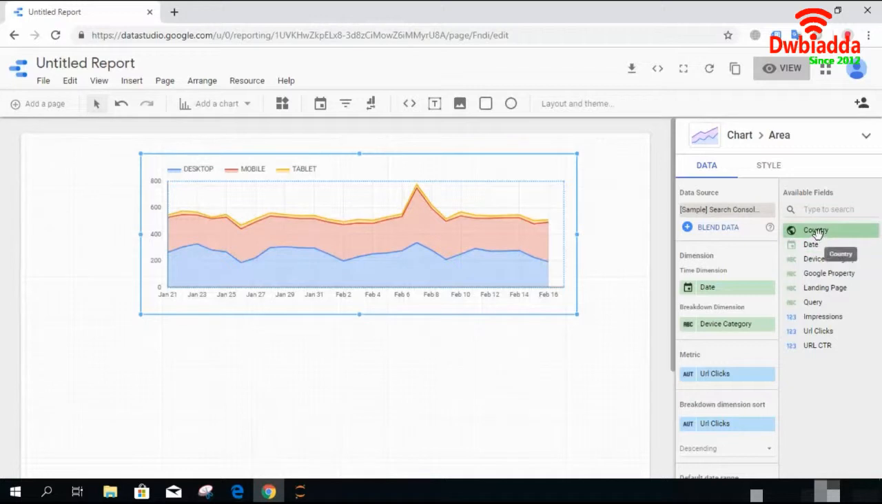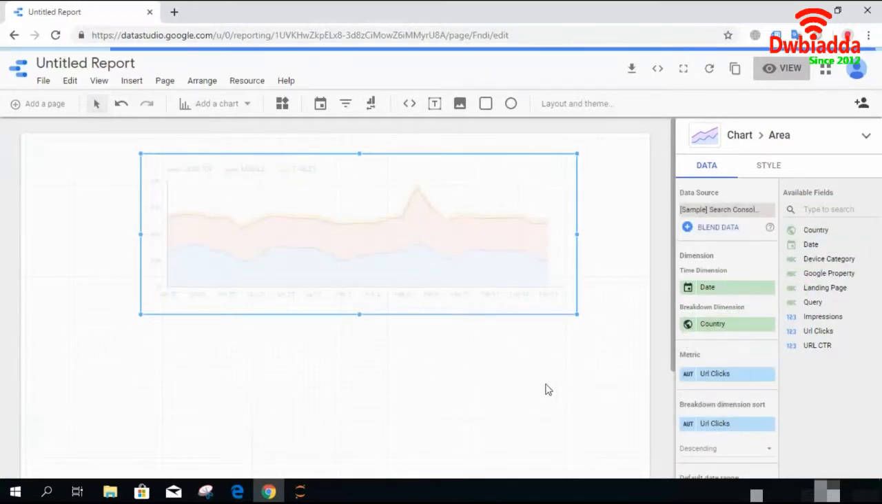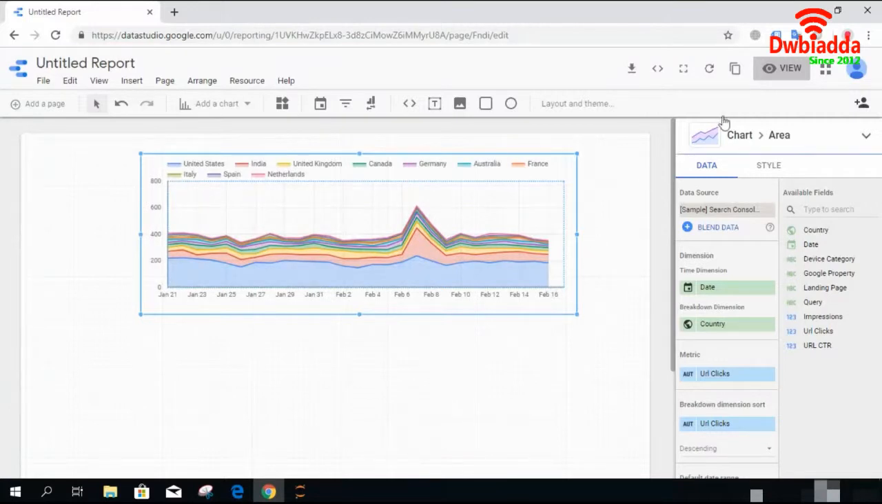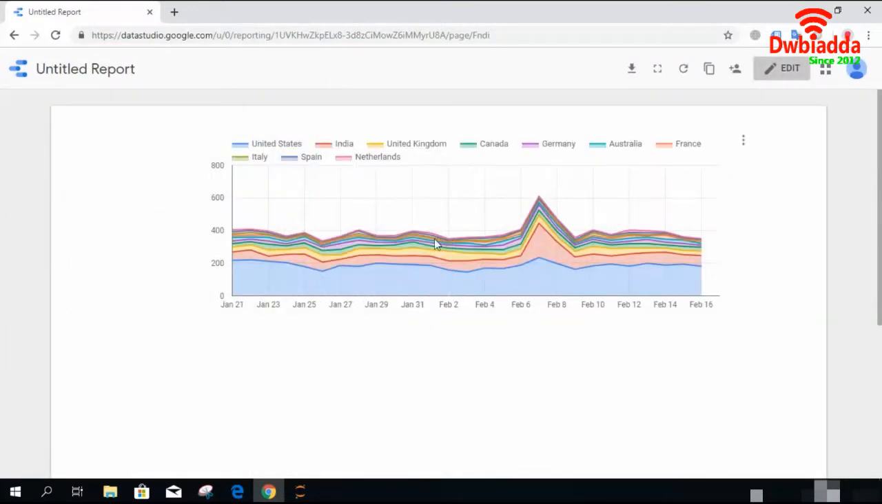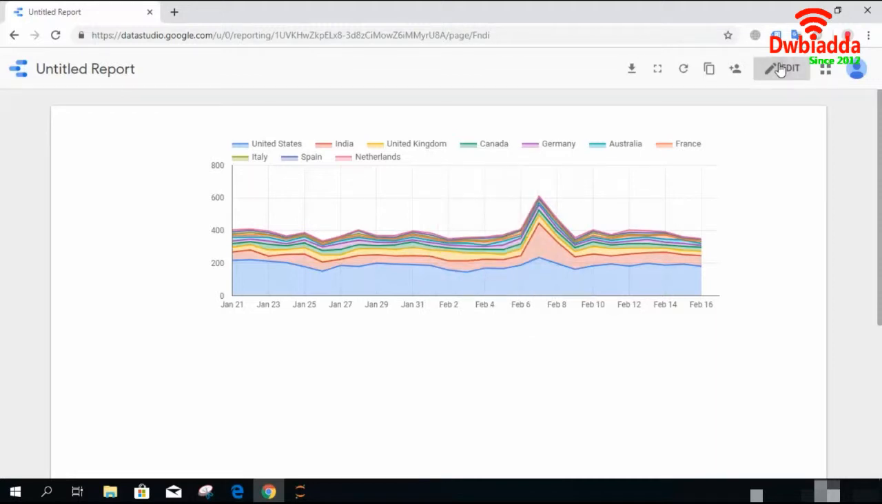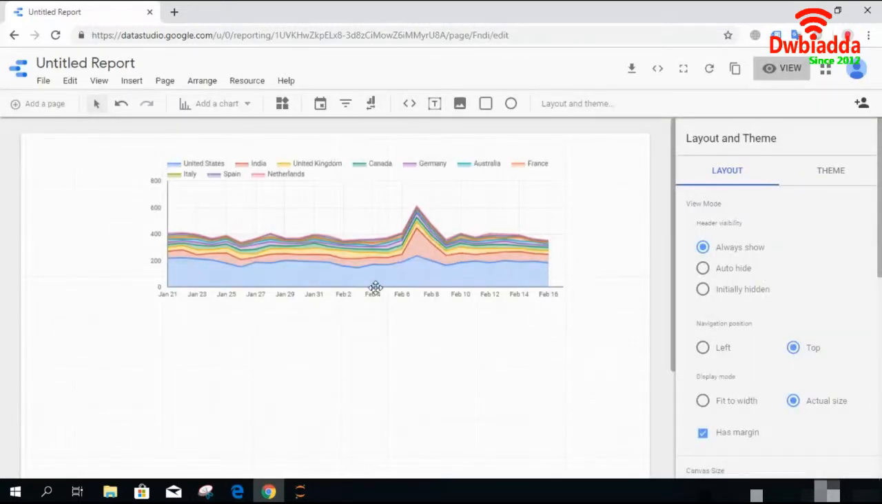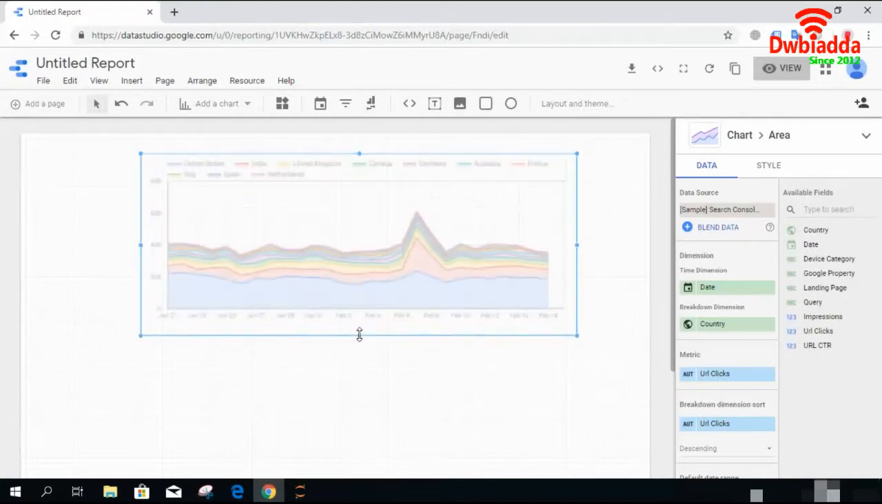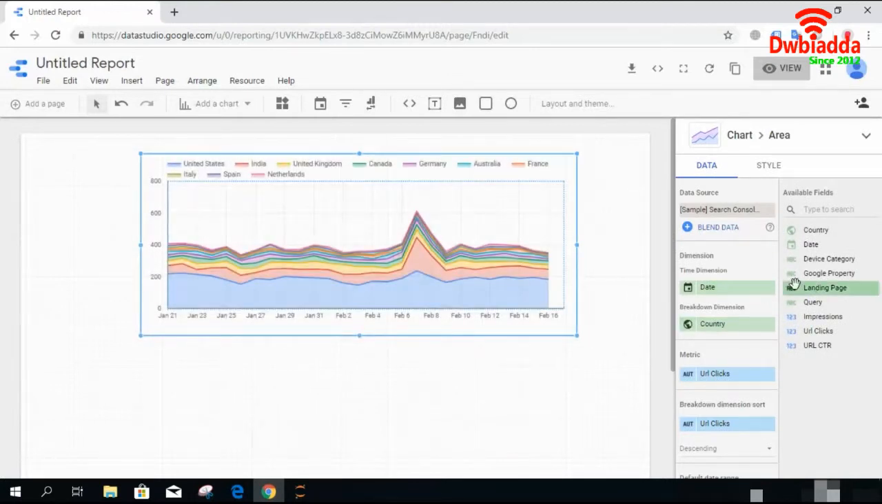If I change this breakdown category to country, it will show you the data as per the country attributes. So you can check that here the data is available for every country. Like on this particular date, Netherlands has 5 of the specific metric, let's suppose the clicks or whatever the data is. Germany has this number and United States has this number. So this chart is quite useful in the sense that you can check the breakdown against the data attributes.